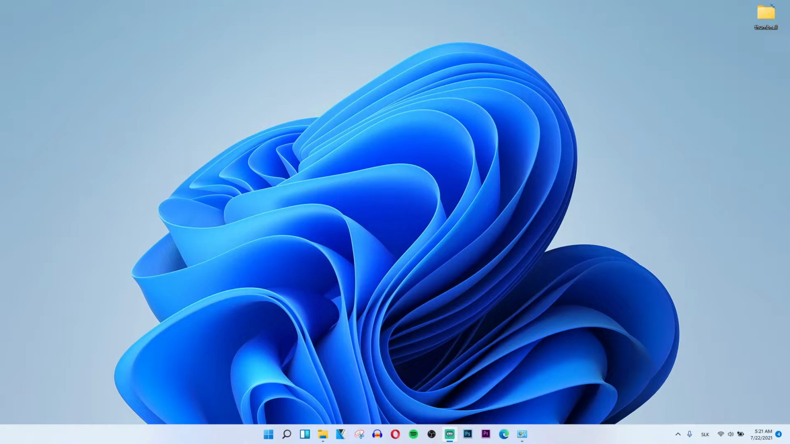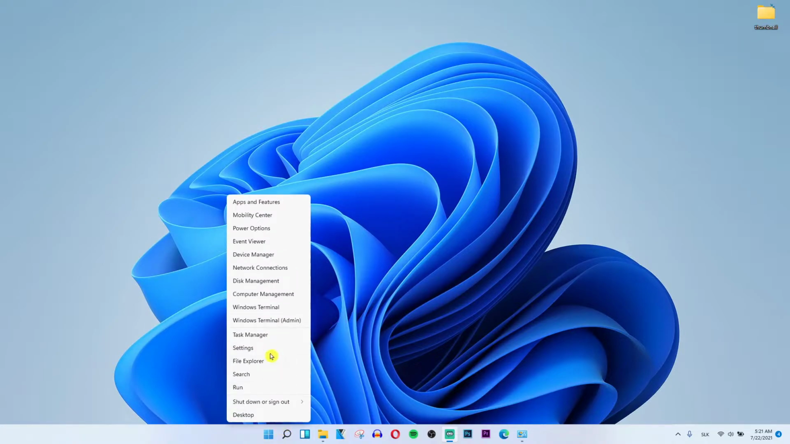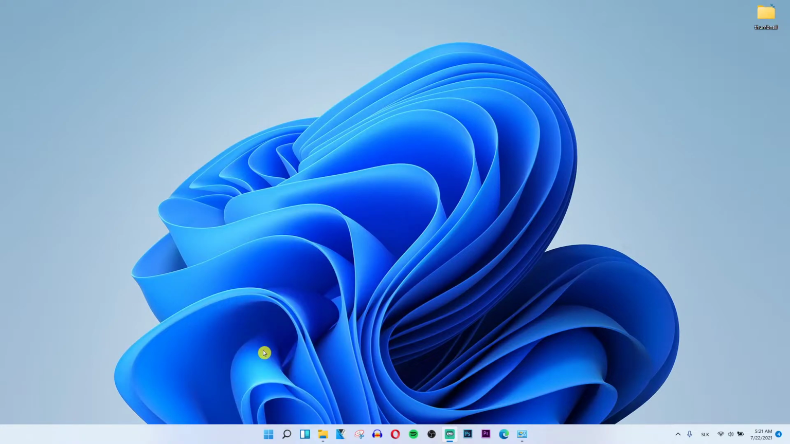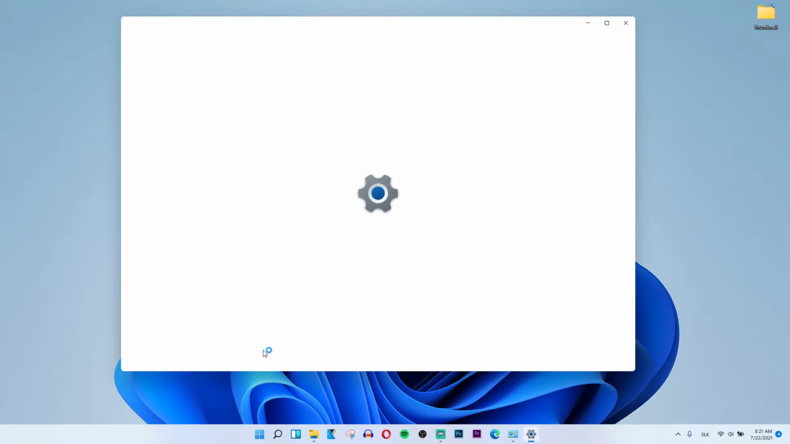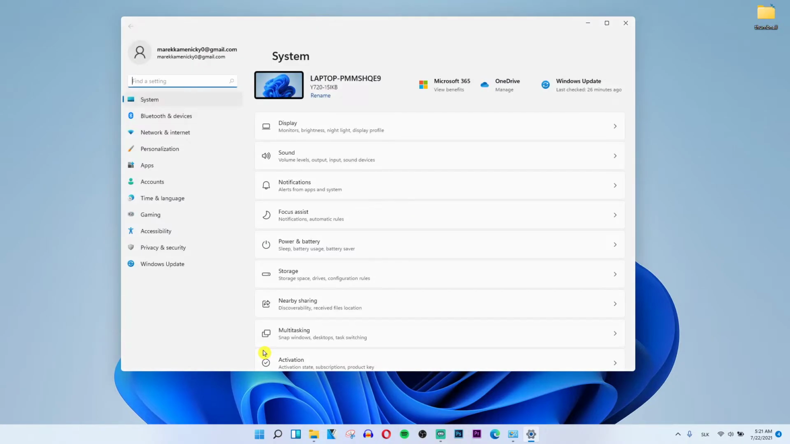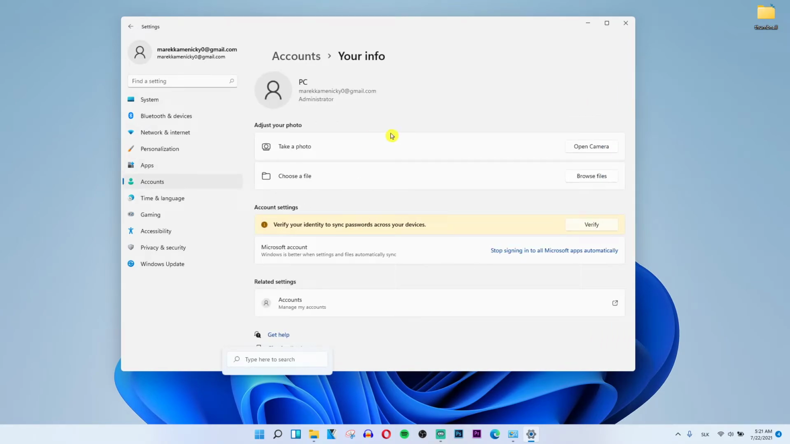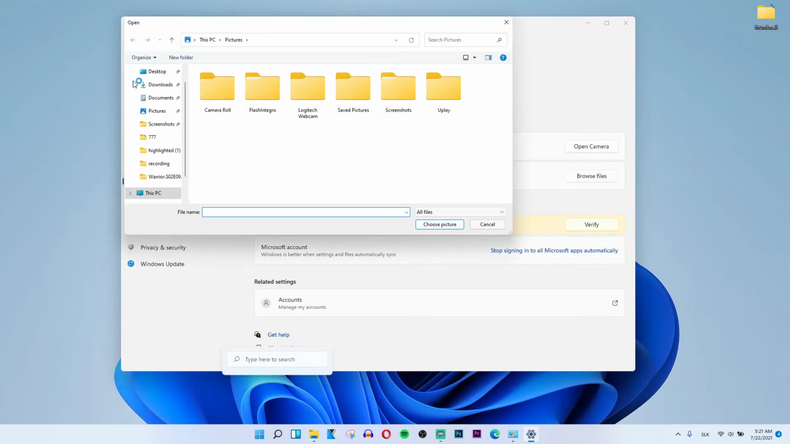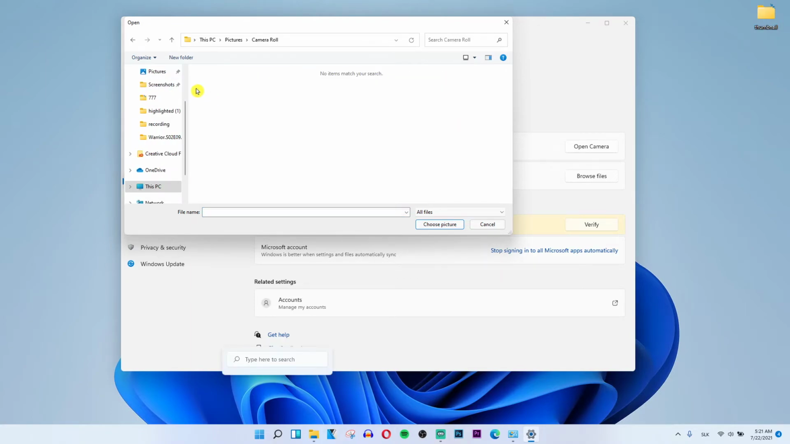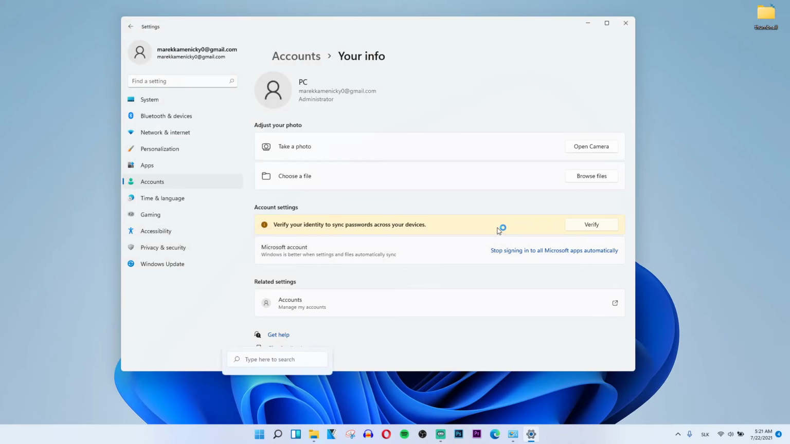Now it's pretty straightforward. What you have to do is go to the bottom of Start, right click on it and click Settings. When you click Settings, you just wait for a while, and then you're going to have the accounts here and your information, and you can open the camera, or you can simply browse files, and then you can choose whatever photo you want and choose the picture. So this is pretty much how we do it.